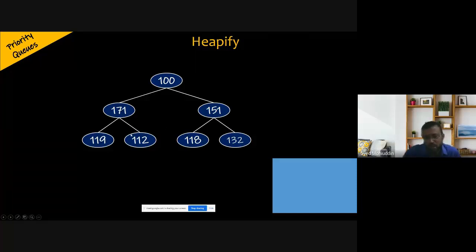Now we have to move a level up, that is n by 2. So this is this level up. At this level we will be looking at its parent, 171 and 151. 171 is greater than 151. So 100 is swapped with 171. But 100 comes here, and when 100 comes here, 119 is over here, which is greater than 100. So again this 100 comes here and 119 goes there. So this is how a complete binary tree can be converted into a heap using the heapify method.